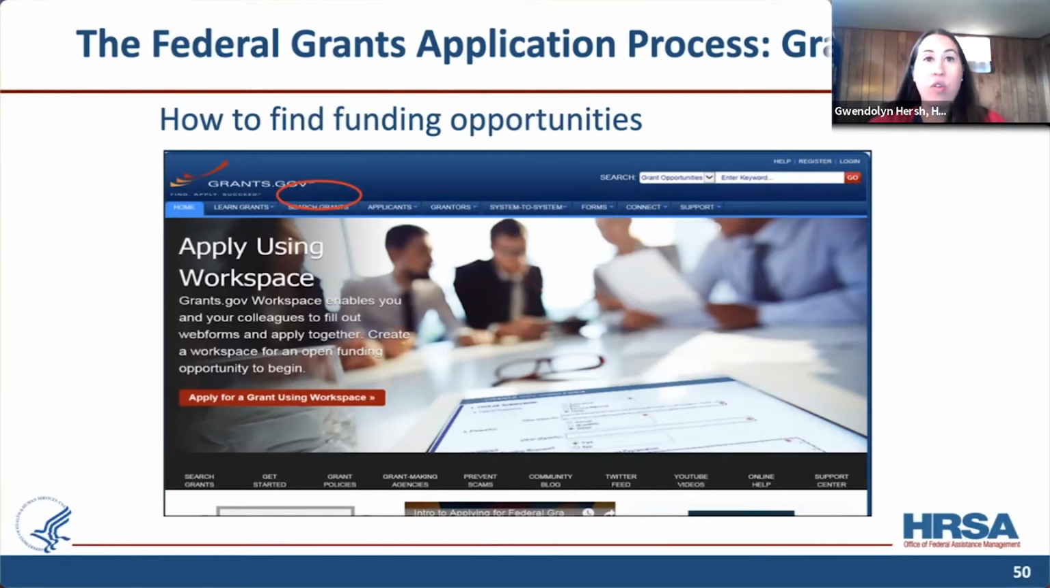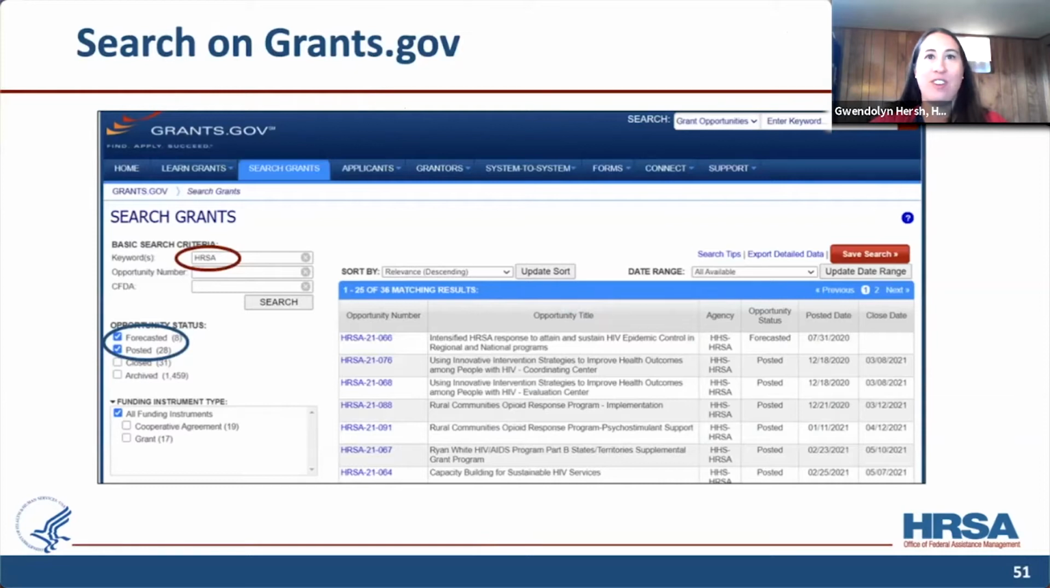So just want to go over a couple minutes of how to find and navigate the site. So first thing you want to do is hit search, search grants, and you can see that circled in red right at the top. Next slide. Great. We've added some screenshots, but as you have some time to go through the site, you'll get a lot faster and more efficient in finding the information that you want and need.